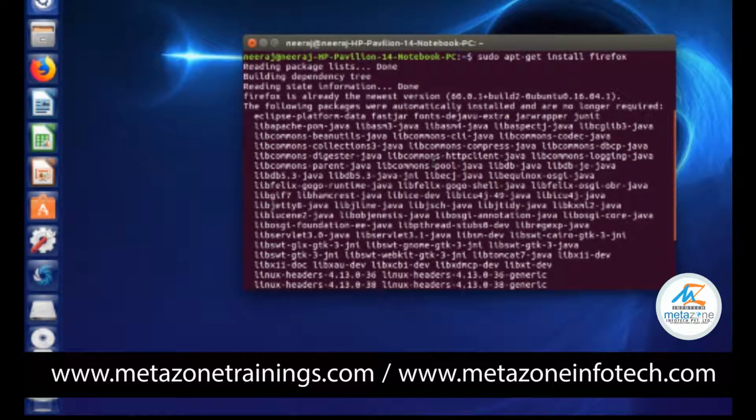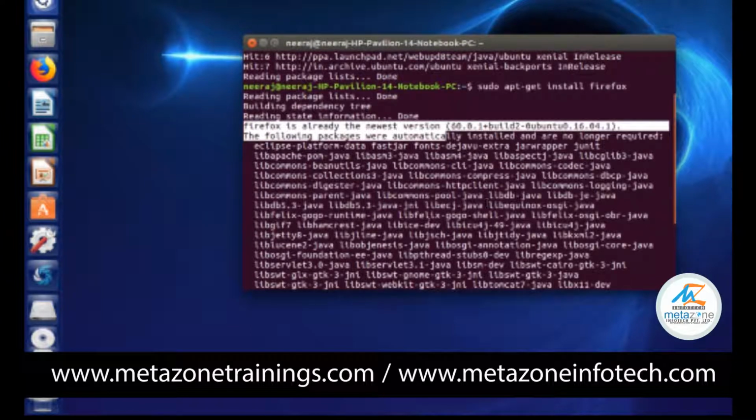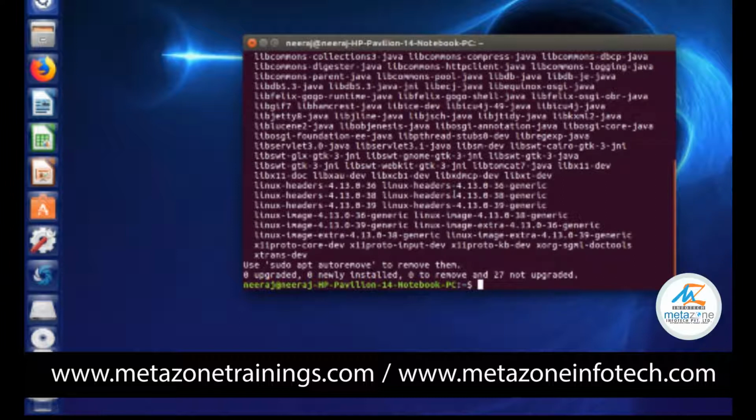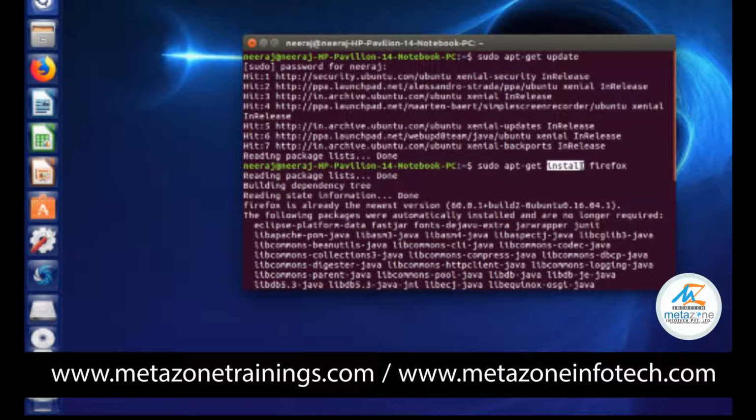If you already have the updated version, it will not install the newest version, as it says Firefox is already the newest version, right? If it requires an install, then it will install the newest version on your system, and after that it will show this command. It means now you have the latest version. So the sudo apt-get command can be used to upgrade any software, to install any software, or to remove any software.